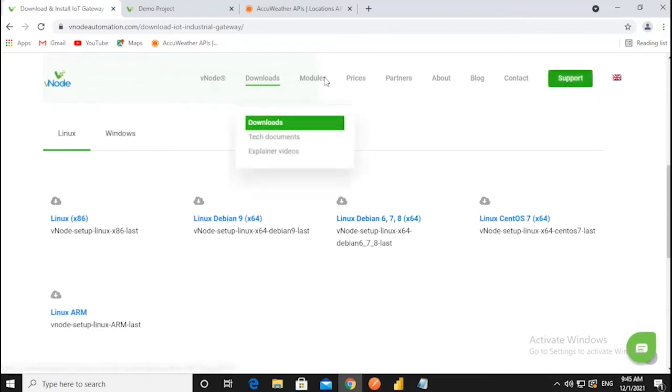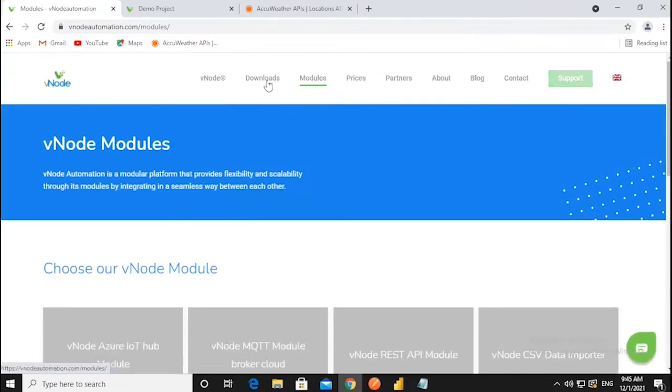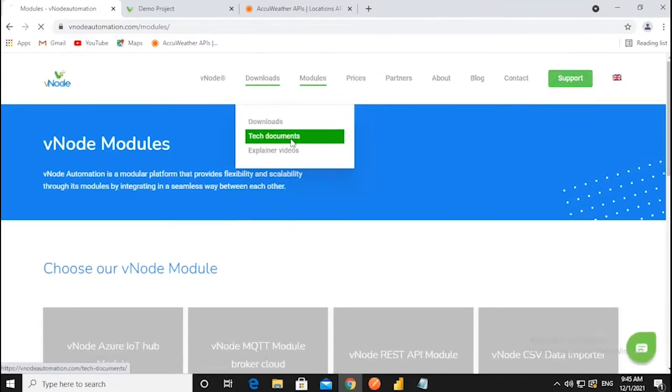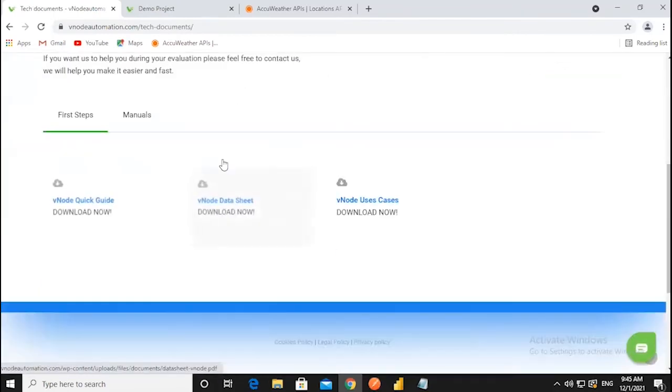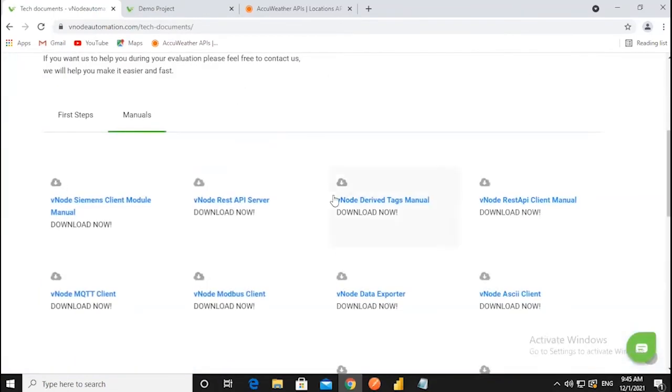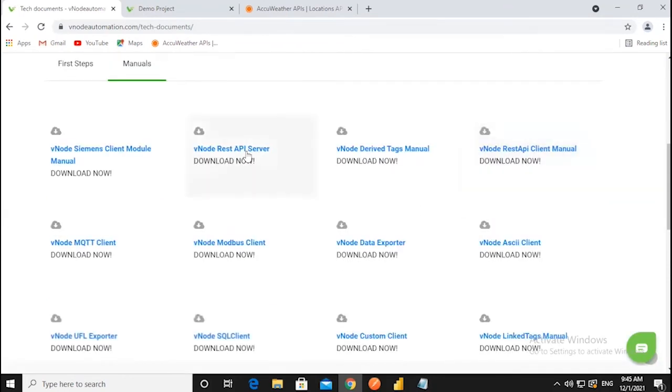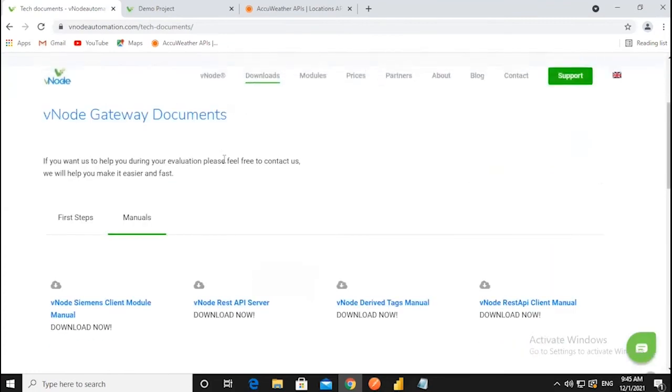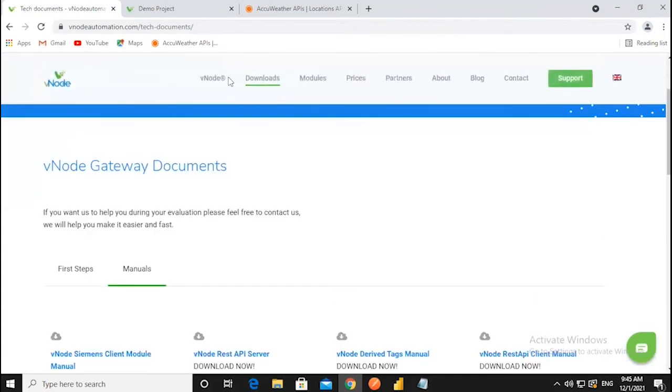Okay? Also, you can see the models that we are using, and all the information about the models right here. If you go to downloads and the text documents, you will see the user guide, how to use vNode, and the manuals of each model. So you see the REST API client model manual, and the REST API server manual. You can use everything related to this. So you can start testing everything.